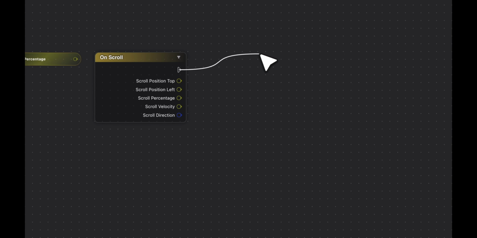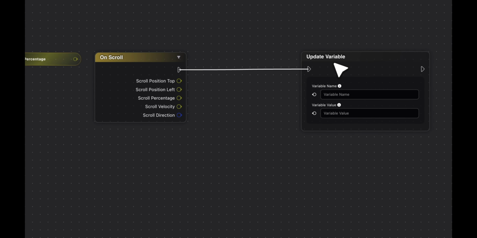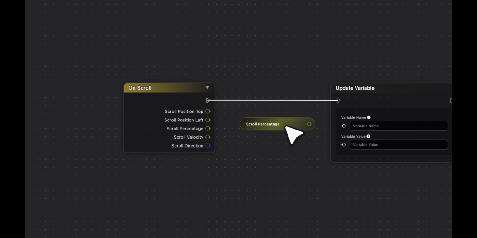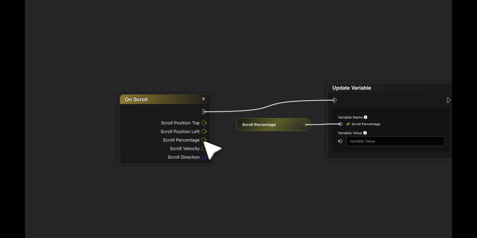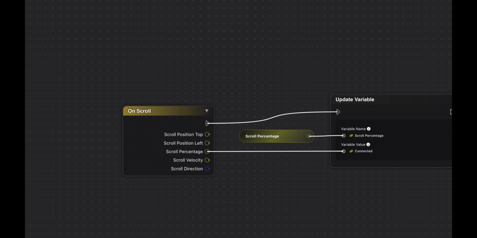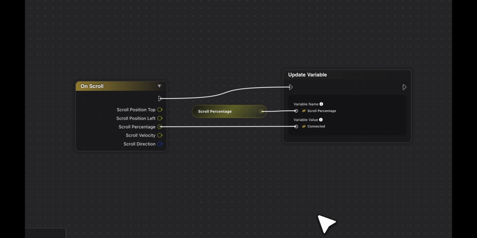Now we add an update variable node. We connect our scroll percentage variable to the variable name input, and then we take the scroll percentage output from the Onscroll node and connect it to the variable value input. So now, whenever the user scrolls, our variable gets updated automatically with the current scroll position.